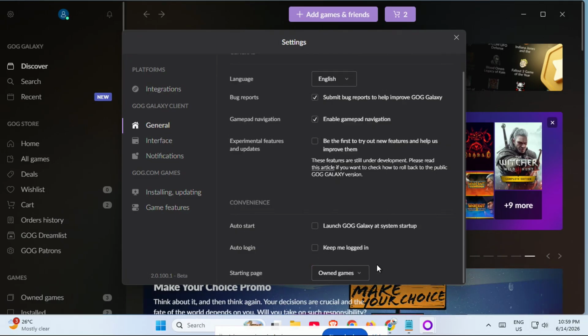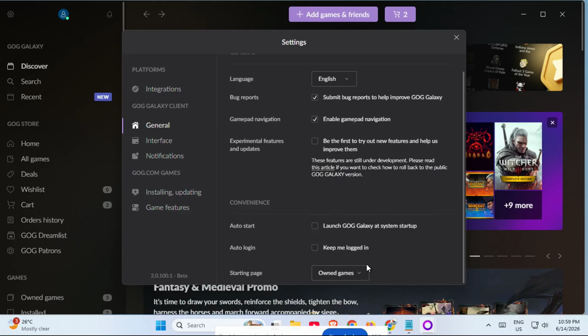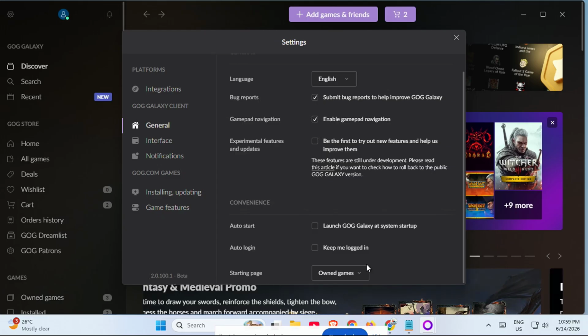For example, if you like browsing new games and updates first, the Discover page is a great choice. If you usually jump back into games you've recently used, the Recent page might be better. And if you want direct access to your full library, Owned Games is probably the most convenient option.